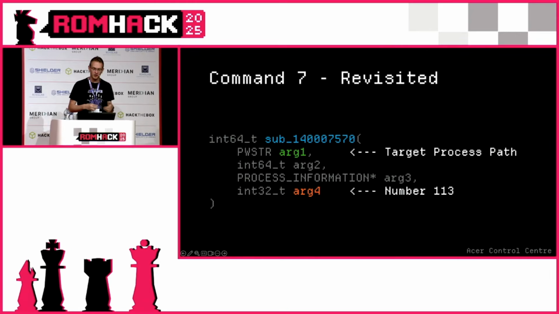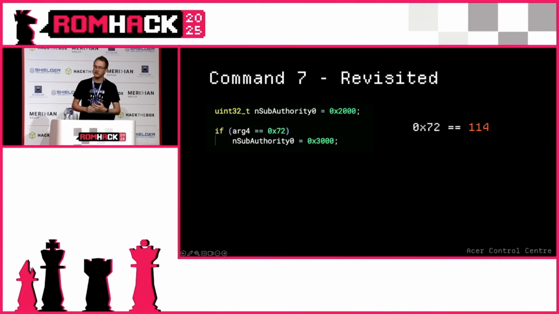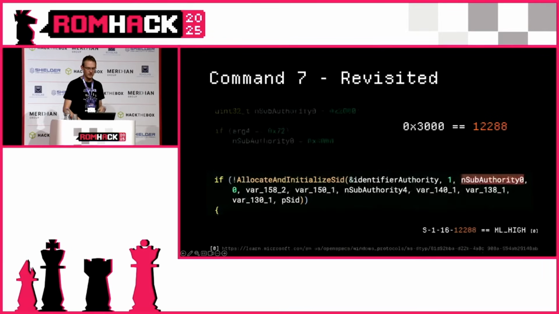The first argument is the path, which I control. The fourth argument is that 113 integer that I control. Now, one of the code paths here has a special condition for when argument 4 is sent as 114, something I initially missed in my analysis. In this code path, a new variable gets reset to this hex 3000, which actually matches the SID for a high integrity process.